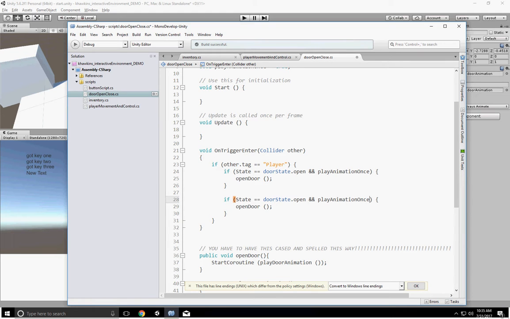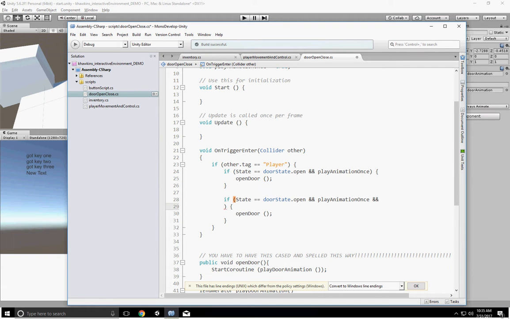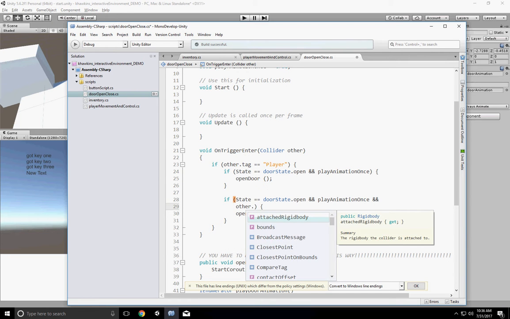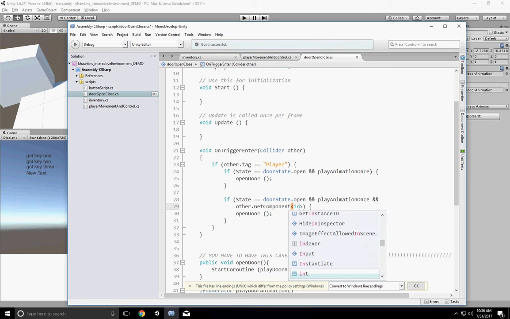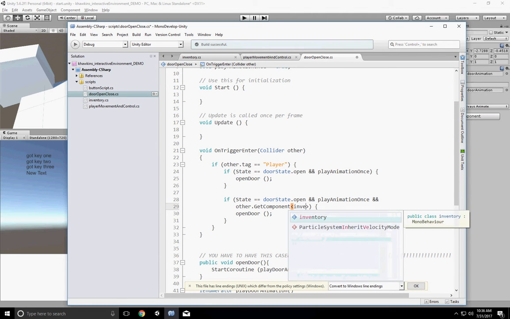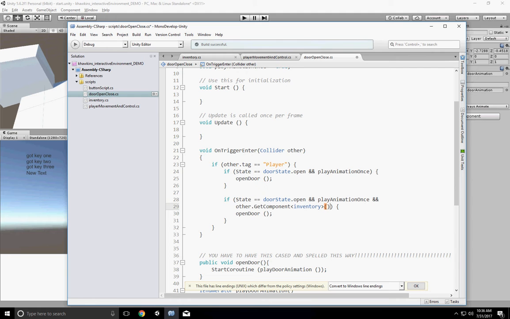So what we're going to do is I'm just going to drop this down to another line, other dot get component. The component I'm going to get is inventory because that's what's holding the player's inventory. And then what we're going to do is has key 1, and that's true. If I don't put false there, it's automatically true in this if statement. And instead of open, we're going to do key 1, so that we're setting this door that can only open with key 1.